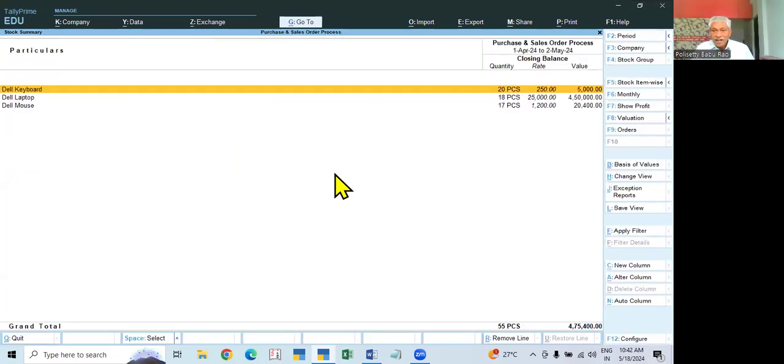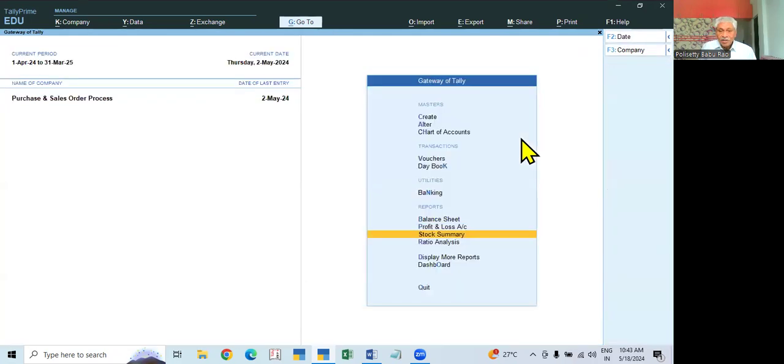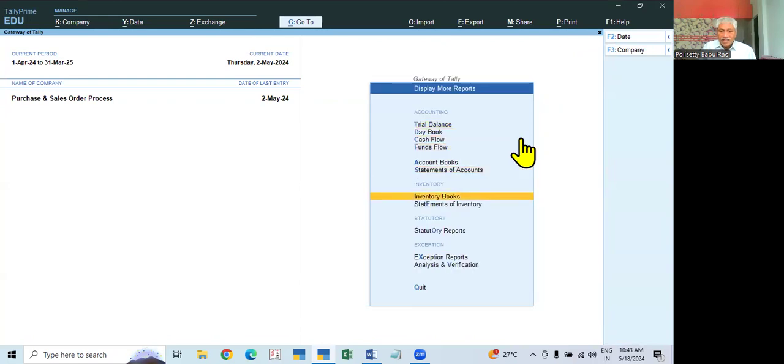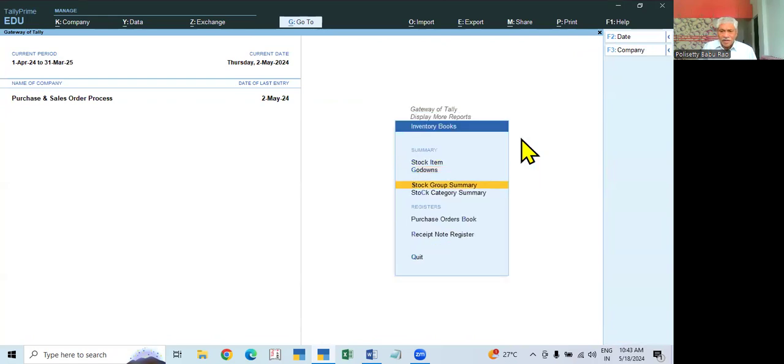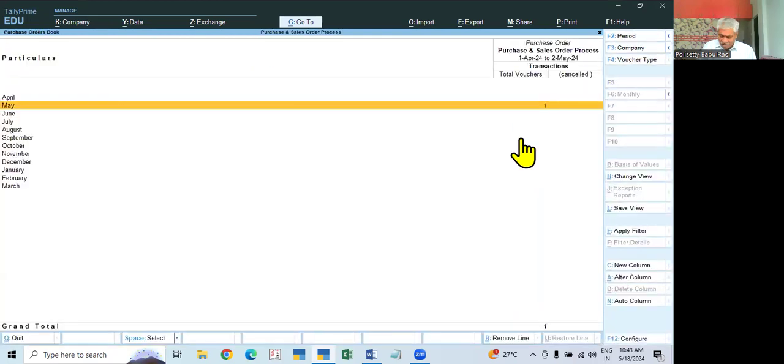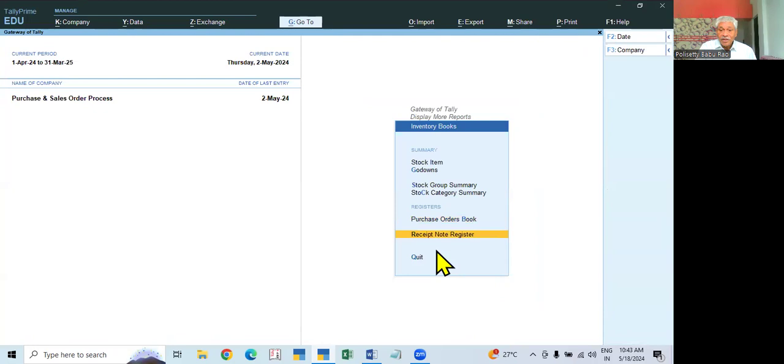And then go to stock summary. Here, this is showing in alphabetical order. Dell keyboard, total 20 supplied. But Dell laptop 18 supplied. Dell mouse 17 supplied. That means 2 and 3 are pending. Okay. This is about the stock summary. We go to display more reports. In these inventory books, there will be no difference because the purchase order book will show one. It will not change. It is showing the number of orders and number of receipt notes.